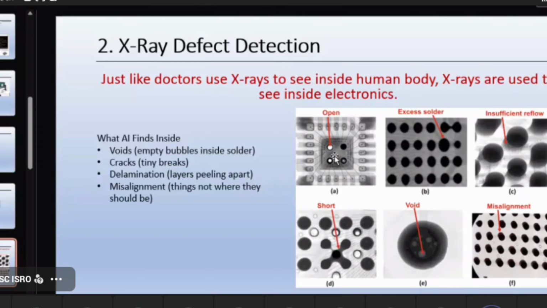Like here, if you can see some images, here the X-ray has been taken of a device which is wire bonded, and here you can see there is an opening. Similarly, here a device has been soldered and it is below the PCB, and we cannot see through eyes, but with X-ray we can, because X-ray can pass through it. So we have seen that there is insufficient reflow, there is a short, there is a void, there is a misalignment.